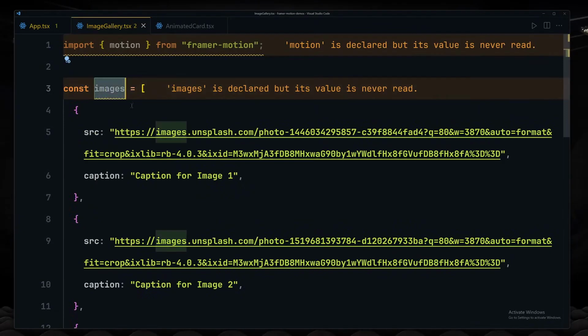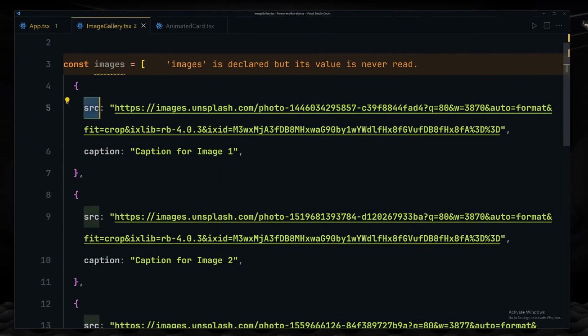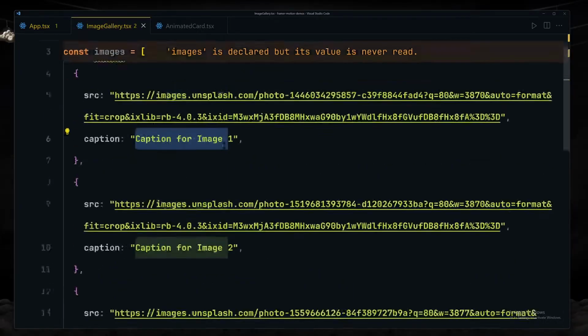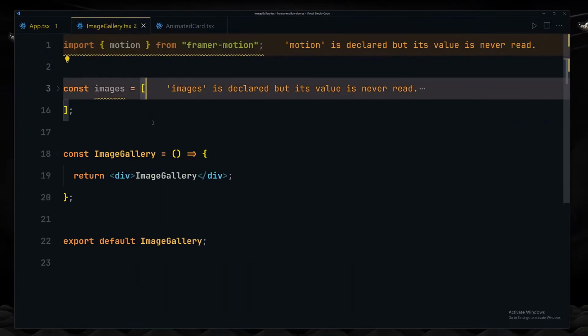So we have an array with the name of images, and inside there we have a few objects. Each object will have the image and also the caption. You can definitely modify that if you wanted to. But yeah, we have a few images right here, and if you care about these images, you can find them in my GitHub repository.